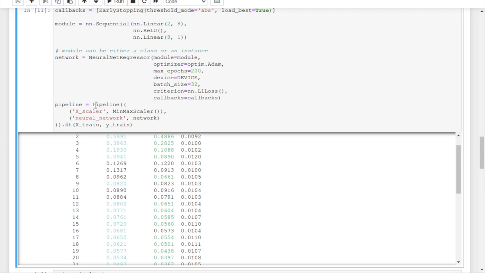So we have a pipeline here. For those of you coming from the scikit-learn world, they should be familiar. We use a min-max scaler for the input features, and then we use a neural network, that is this one. Then we have our fit train call.